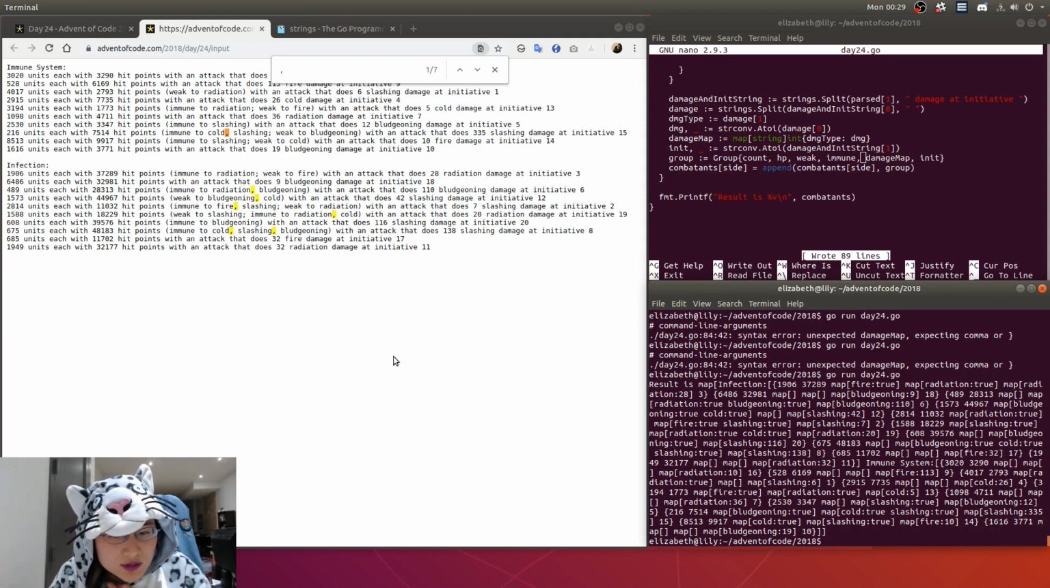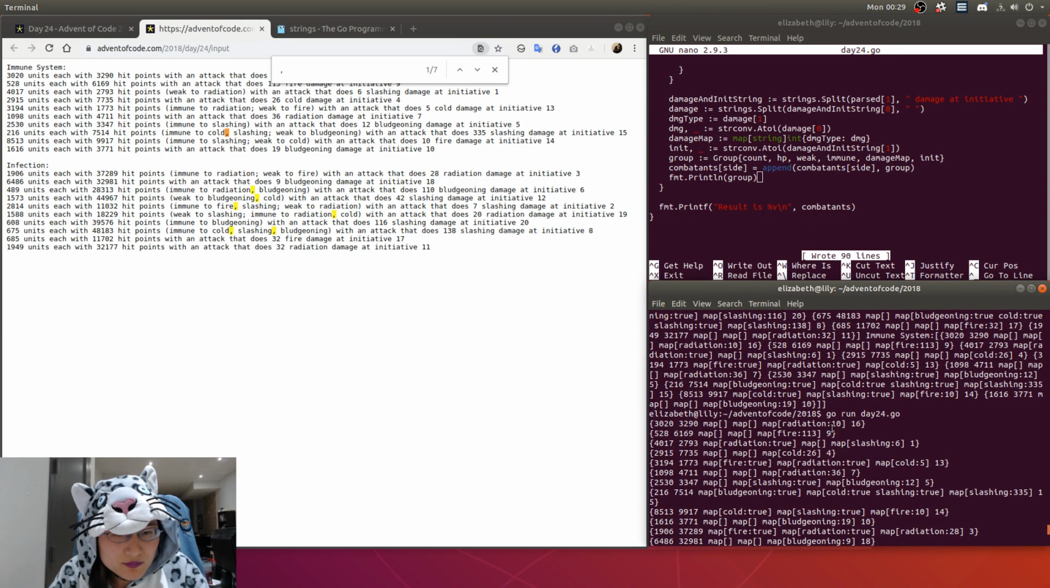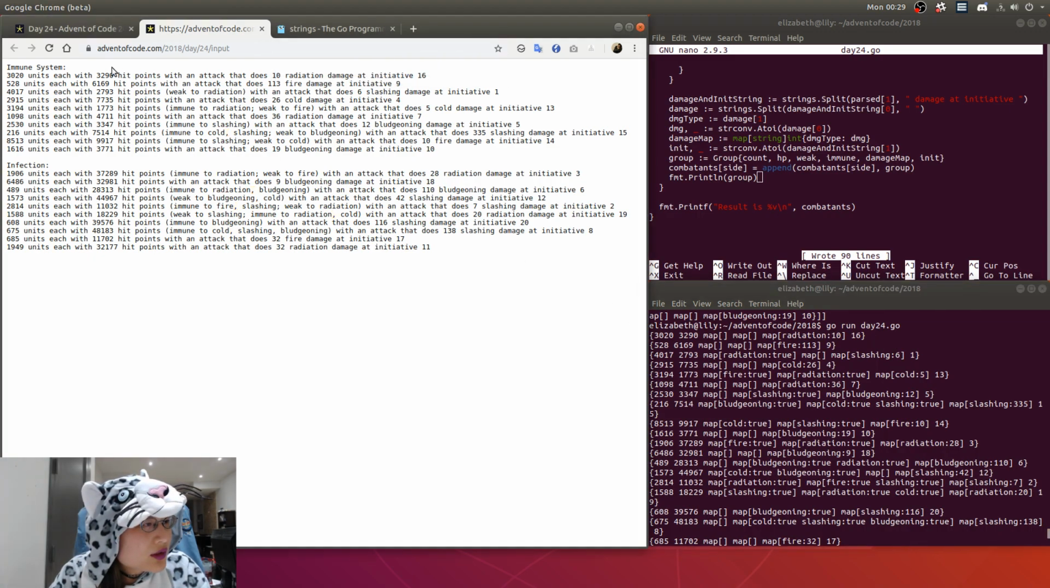All right, let's see. So, just print each group as we go. All right, so we have 3020, 3290, no weaknesses, radiation 10 damage at initiative 16. Great, 528, yep, 113 fire damage 9, weak to radiation, yep, immune to cold, wait, no, immune to nothing, deals cold, yep, fire and radiation, yep.